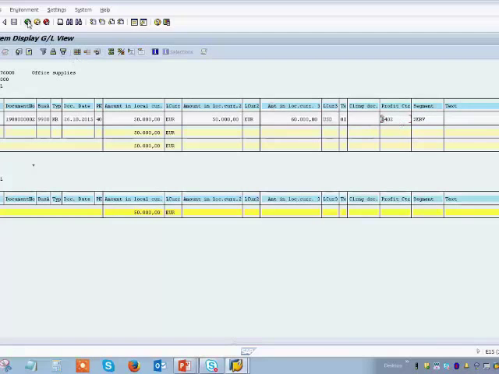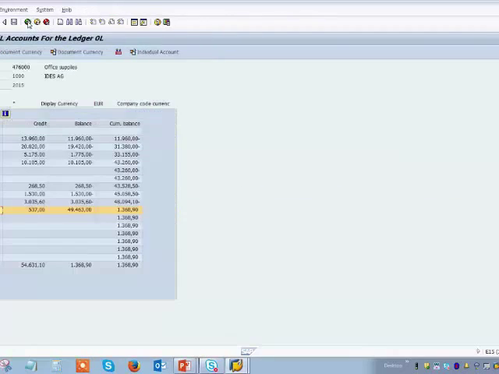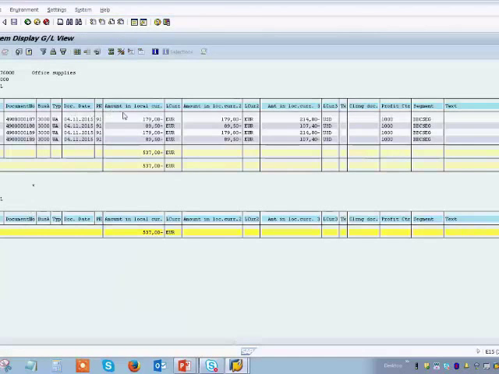Now, if I go a step back and I click on 537, you will notice that there are multiple lines in this case, which means four different documents with four different amounts were posted, and these totally come to 537 negative. So this is to give you an idea of how exactly line item display reports look like.